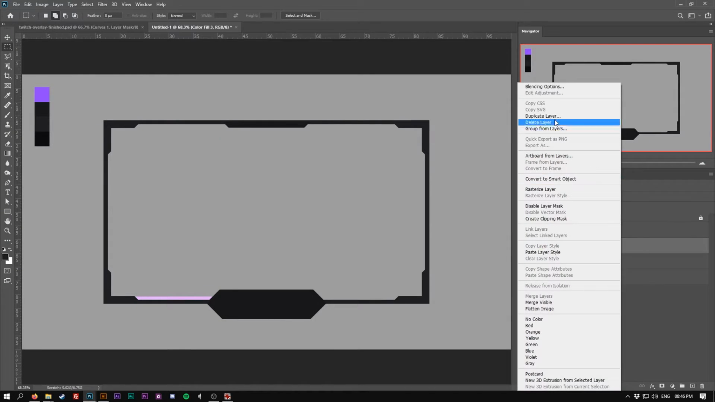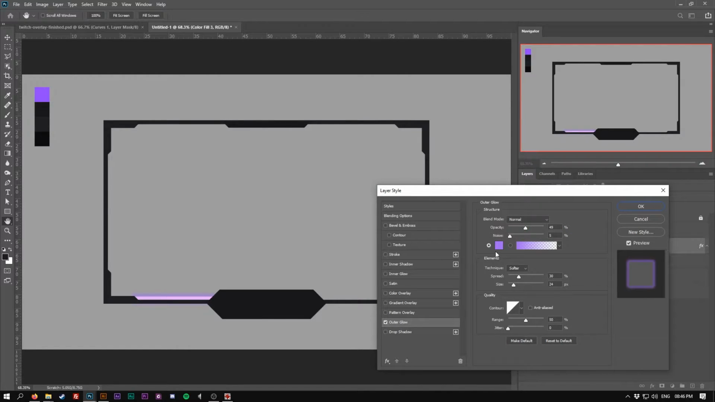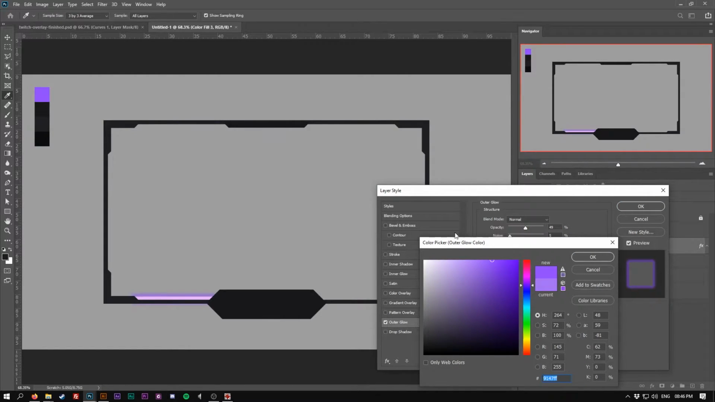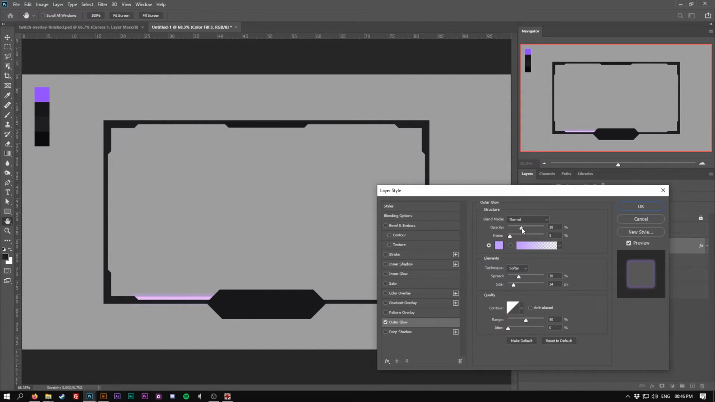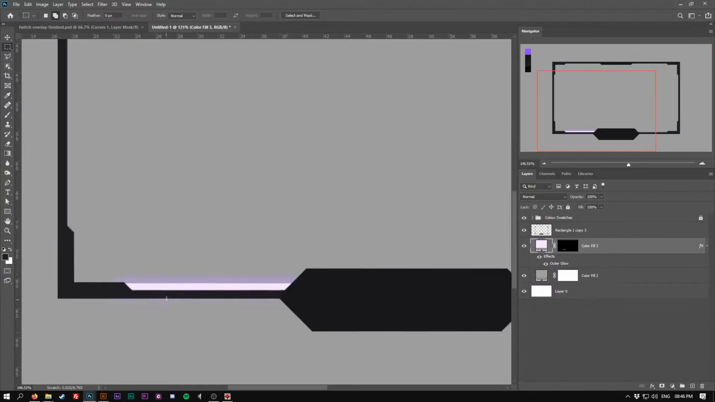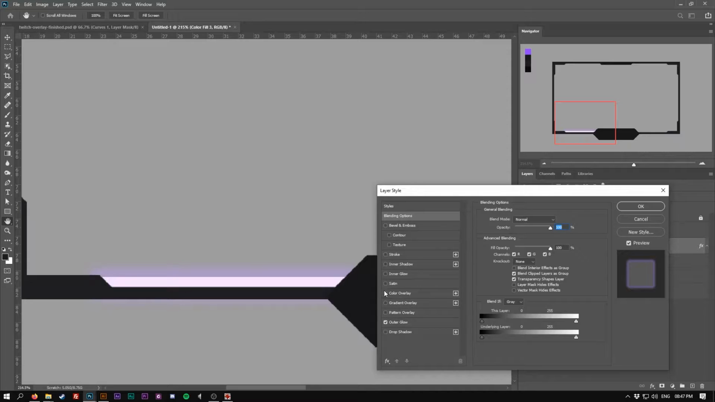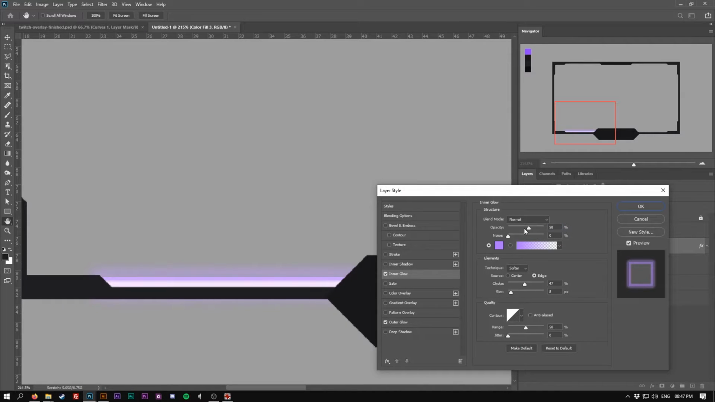Zoom out. Right click on it, blending options. I'm going to select outer glow. On our purples, I want to go a little bit lighter and decrease the opacity, and actually I'm going to make this a bit brighter. Zoom into it again, go back to blending options and get a little inner glow. We're just trying to give it a bit of an edge.